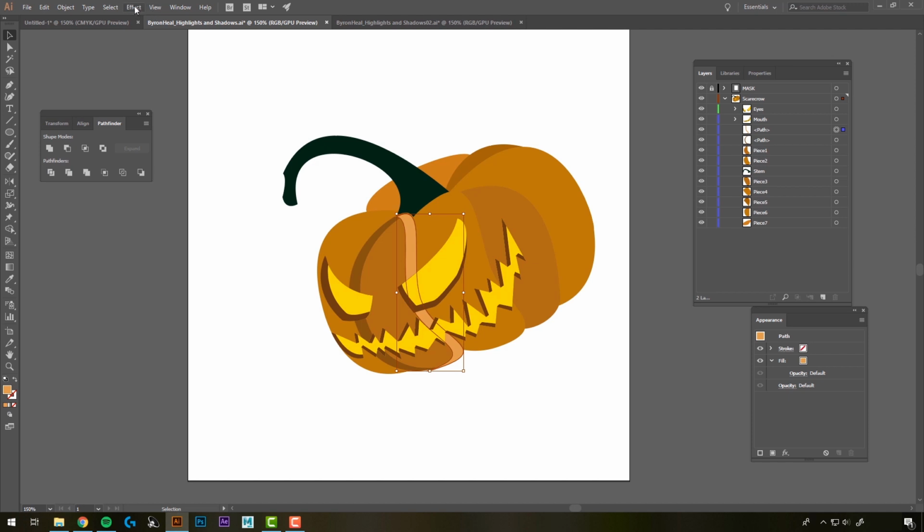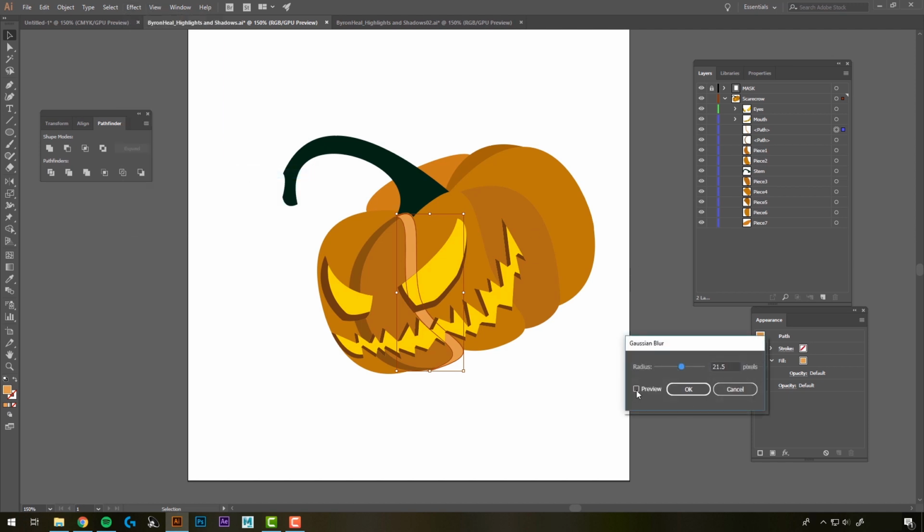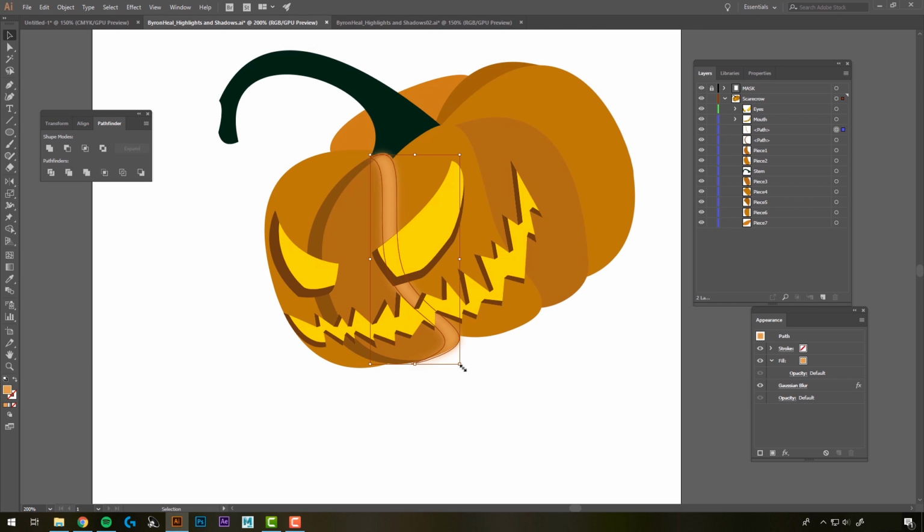Okay, I think I'll blur these. So I'll come up to Effect, Blur, hit my preview. And that's not a bad blur. Maybe a little less. Something like that. Hit OK. So there's my highlight. And if I want, I can shrink that a bit. It's kind of coming off the side.